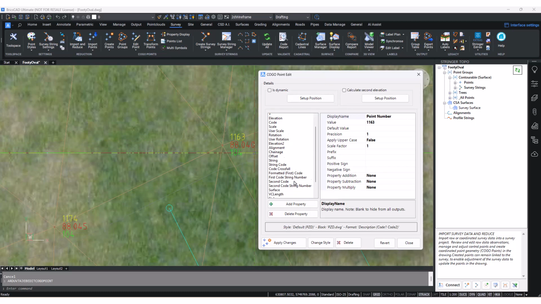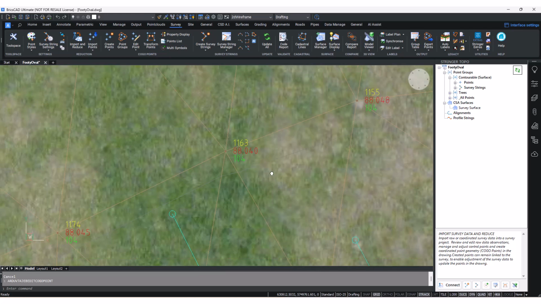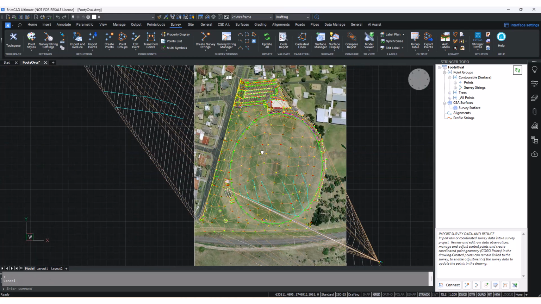But this interface is good for adding in extra properties that you want to store on a point, or even override the style of the point as well. So let's close that down.